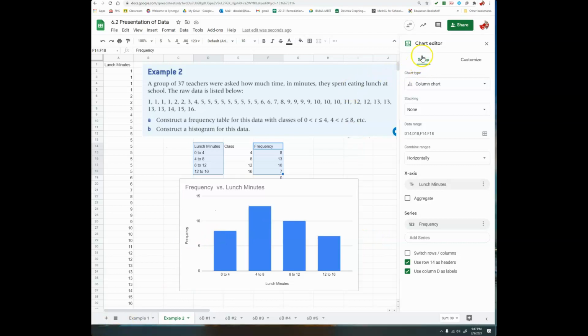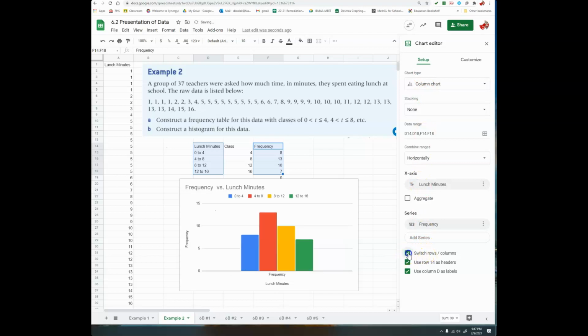Now there is one little adjustment you can make. It takes out the gaps. So under setup here, if I go down to where it says switch rows and columns, okay, that puts them together, but it moves the numbers up here and it creates a legend. So the blue's 0 to 4, the red's 4 to 8, etc.